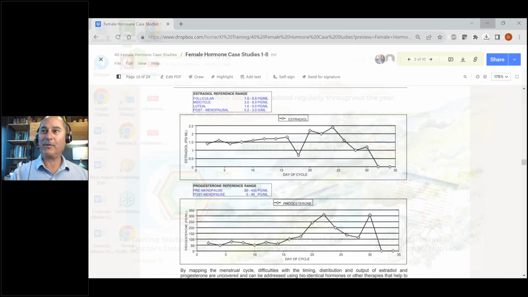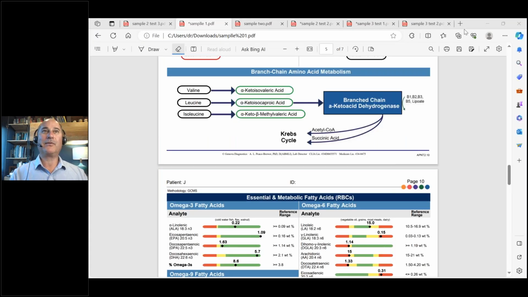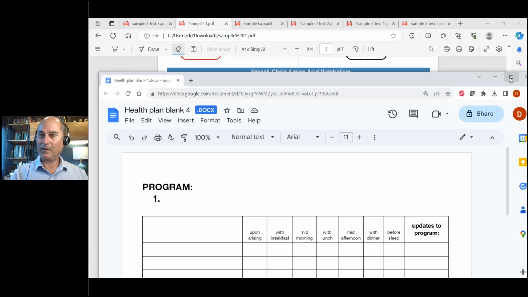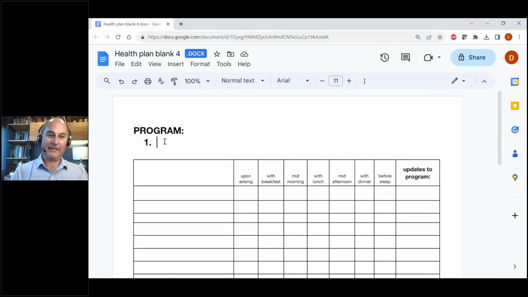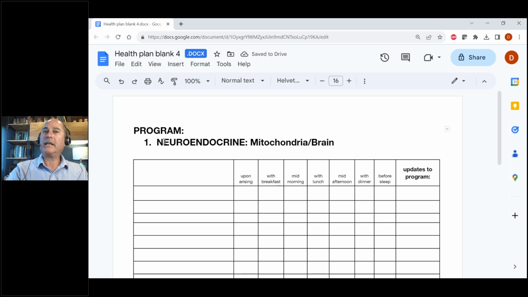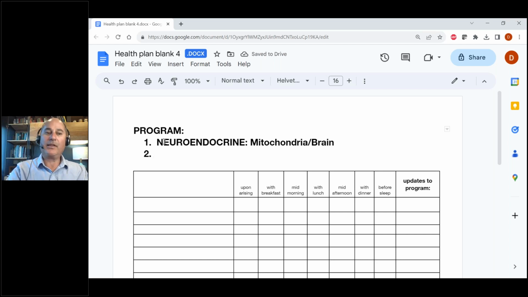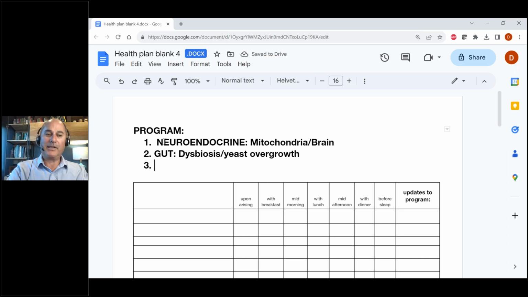So now here's the problem: we've got how many things going on. Let's just write them out. So again, this is problem solving for one test. We had, let's do it by body system, neuroendocrine. We had mitochondrial issues. We have brain. Is that it? Yeah, there's no hormone panel here. So with gut, we had a dysbiosis and yeast overgrowth. And then with the third body system, we had detox problems.